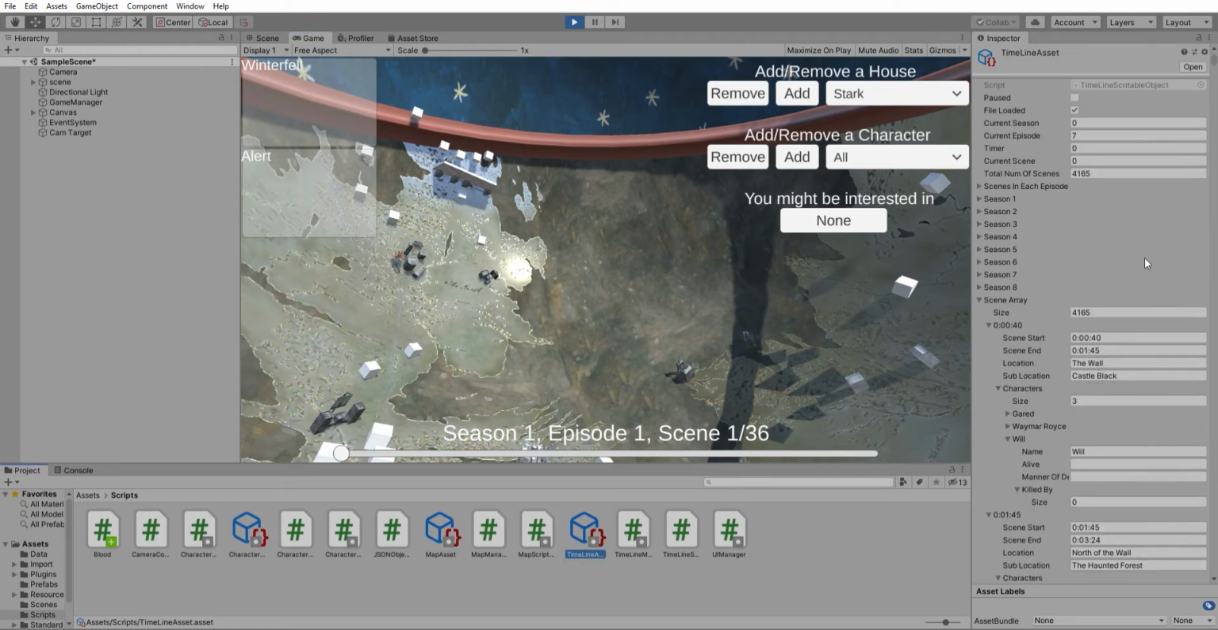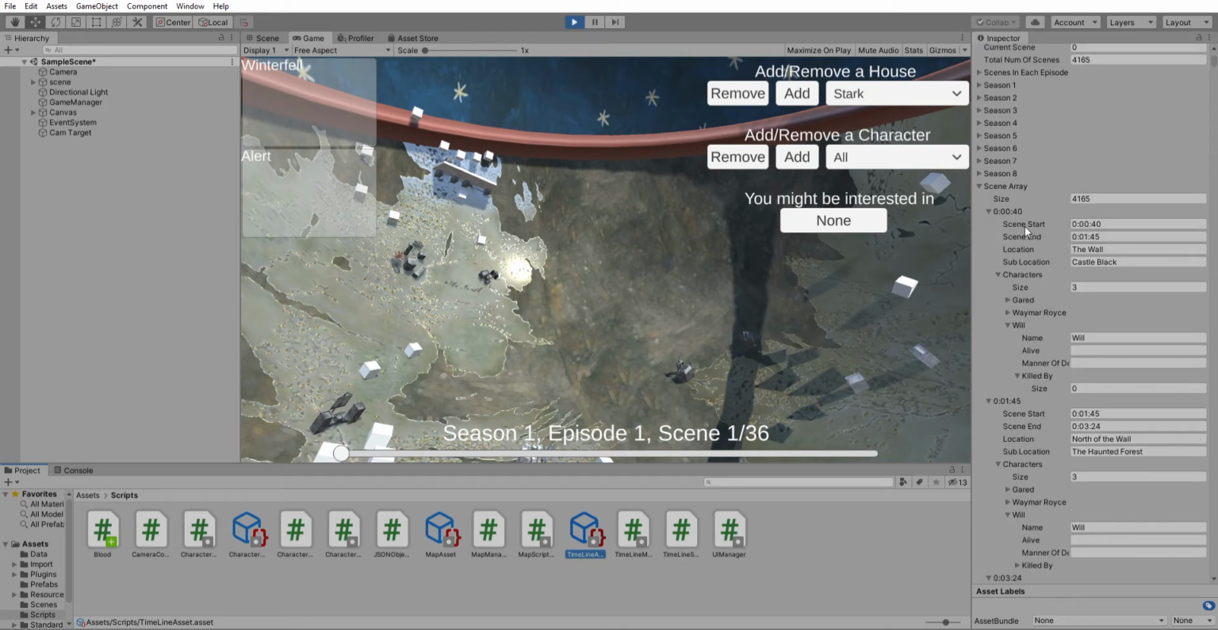Next one is timeline information. It stores all the things in the show from Game of Thrones, the HBO TV series. Like here, you can see it has scene start time, scene end time, where it happens, how many characters show up in the scene, and any critical events or actions happening at that moment.